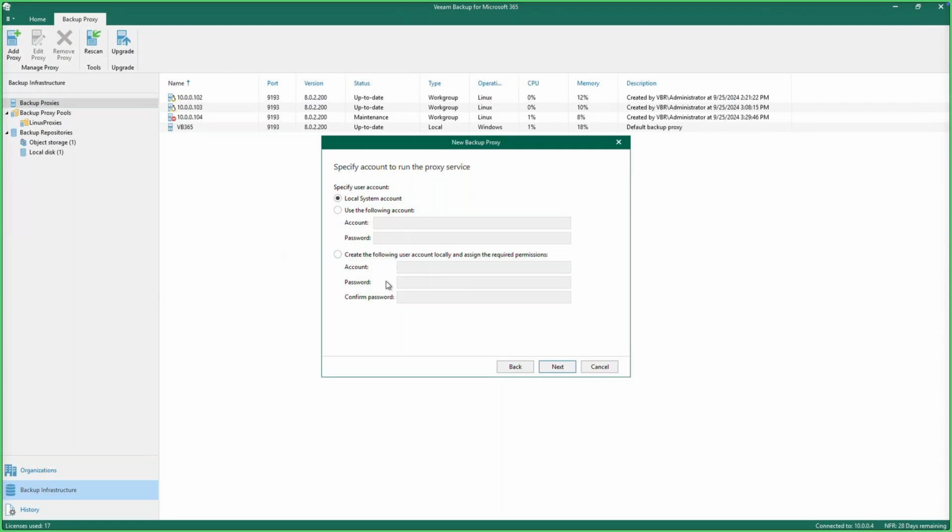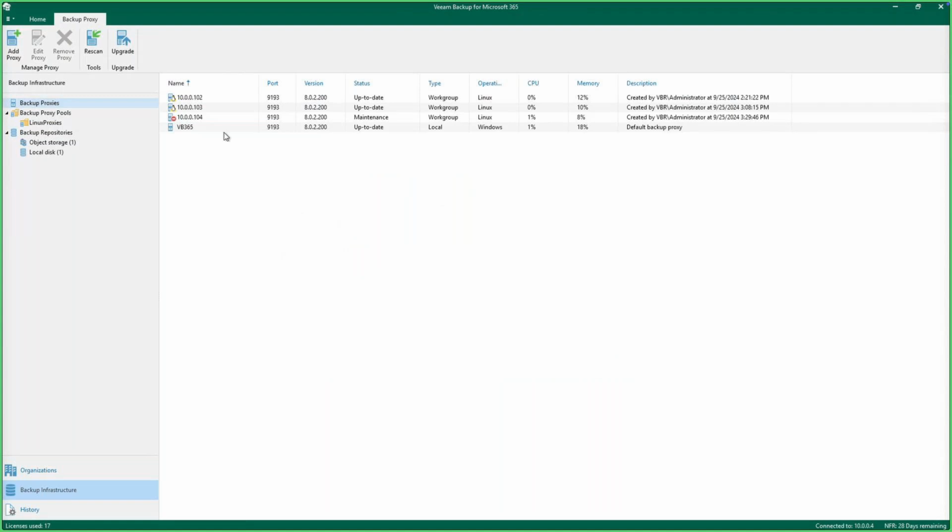And this is where we can specify that custom account that we discussed. So I can use local system to run the proxy service, or I can specify a custom service account, or I can create a new custom account. So either a pre-existing or a new account there. I'm not going to continue through that, but just to demo that capability.